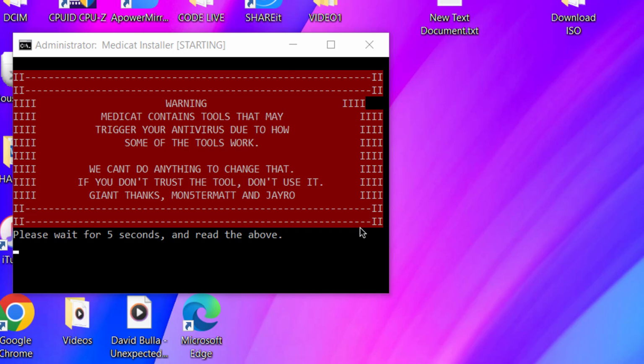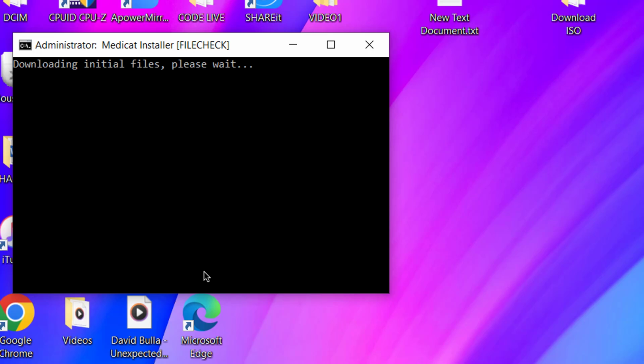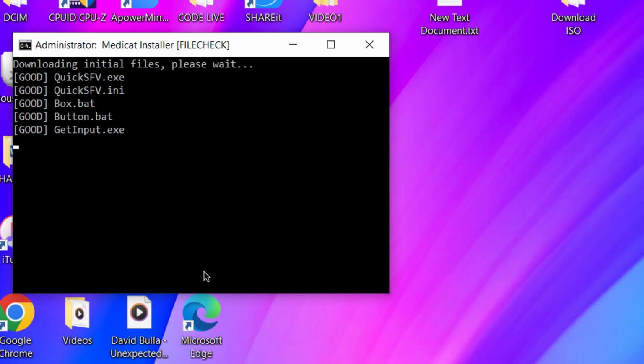Very soon you will be getting the Medicat installer page like this. It says Medicat contains tools that may trigger your antivirus due to how some of the tools work. So press any key here to proceed. Now it will be downloading the initial files, so you will have to wait until it's all done. It won't take much time.